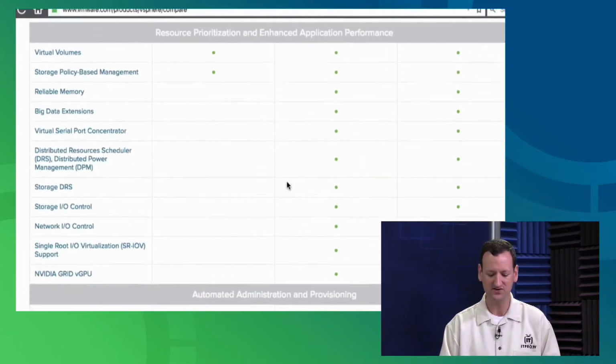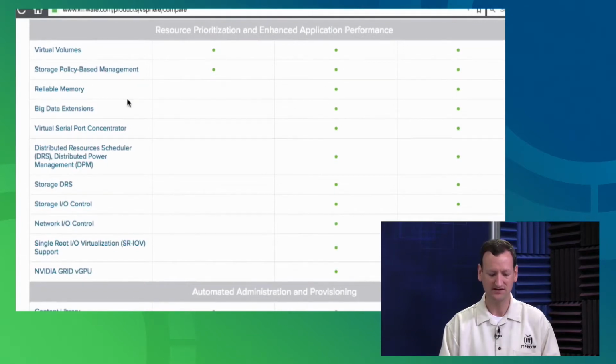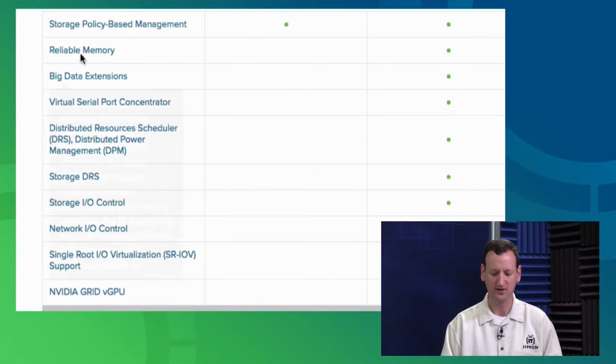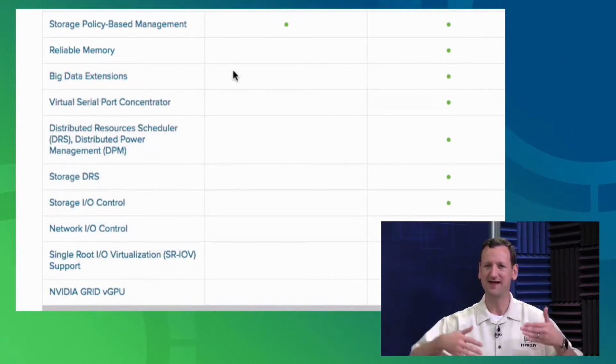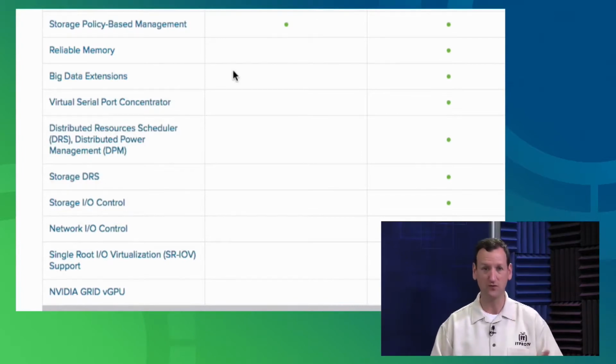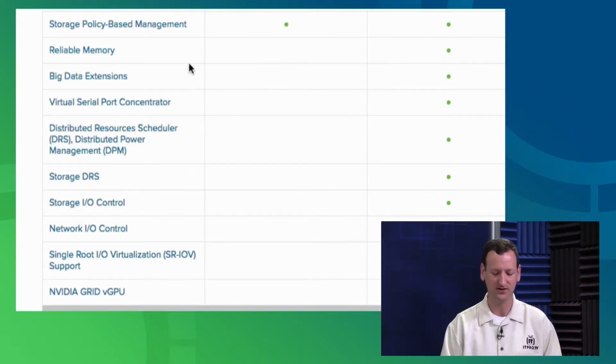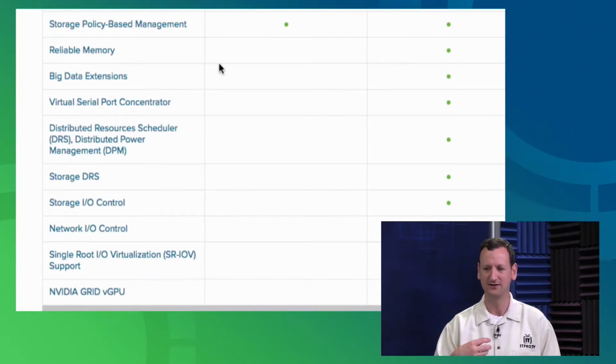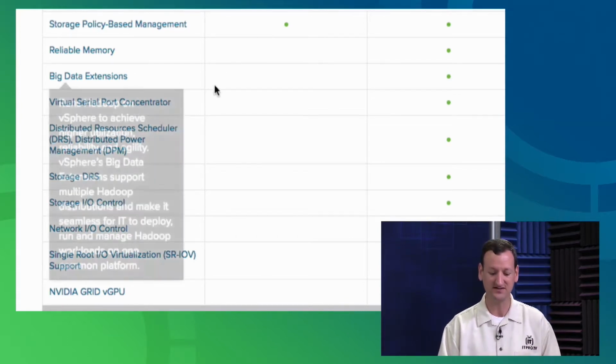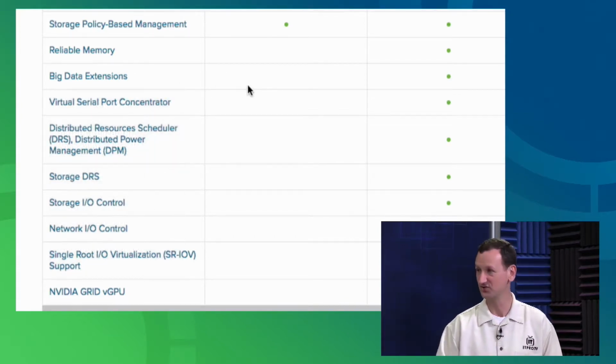But when it comes to differentiation, Enterprise Plus starts to bring in all of these extra guys right here. Reliable memory, where it can have multiple copies of memory and identify when a fault occurs. And if a fault occurs more than once, it can blacklist an address of memory and stop using it. It's pretty neat stuff. So it'll be, I don't want to say redundant, but more like resilient in the event that some kind of memory failure occurs, it'll keep running. Big data extensions, if you're doing Hadoop clusters or anything like that, it's got support for it.